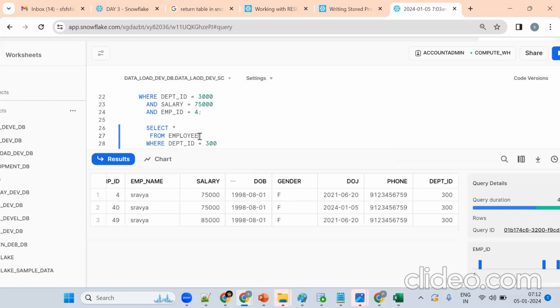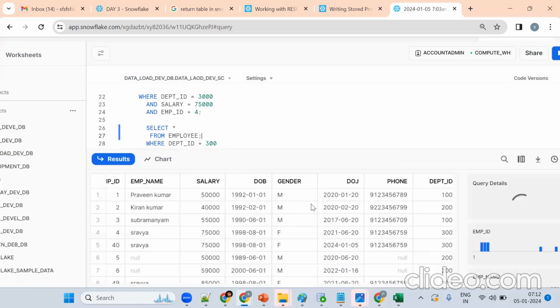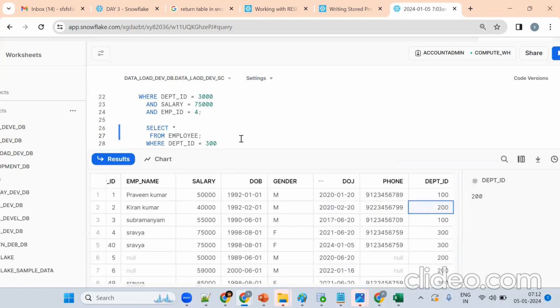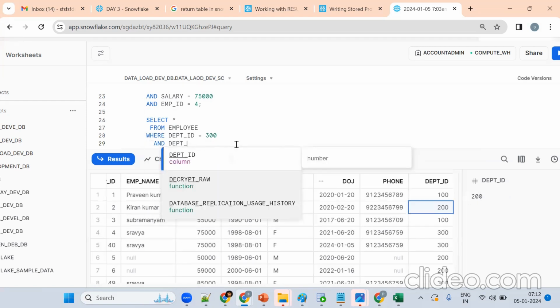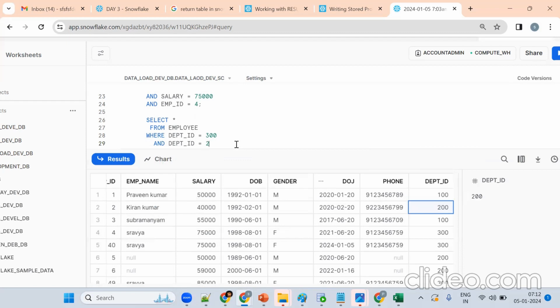Now suppose I want to get department ID 300 as well as department ID 200. Tell me, how can I get 300 as well as 200? Tell me, will AND work? Department ID equals 300 and department ID equals 200, will it work? Yes or no? It will work, right? And this is compulsory.